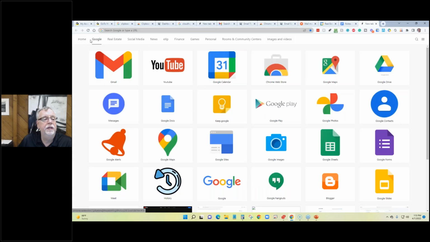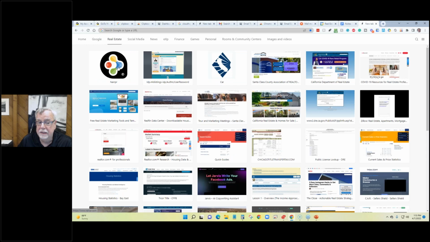So what kinds of things do I have? I have all the Google stuff. In real estate, RPR, the MLS, California Association of Realtors, local association, Department of Real Estate. The COVID-19 thing may not be, hopefully, as important. Breakthrough Broker, Redfin's data center, somebody else's data center, Department of Real Estate, Zillow stuff.